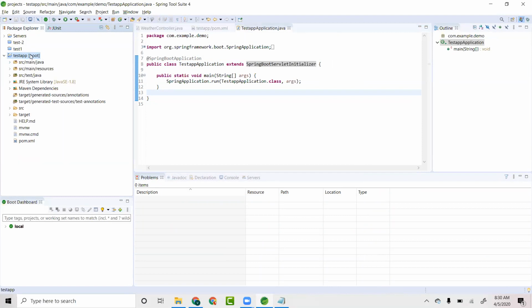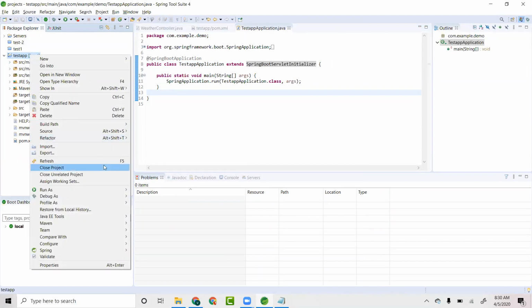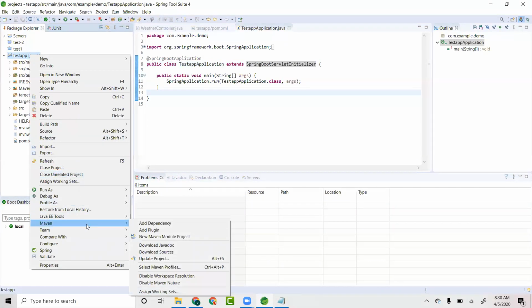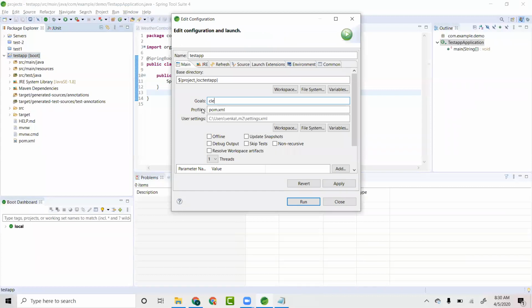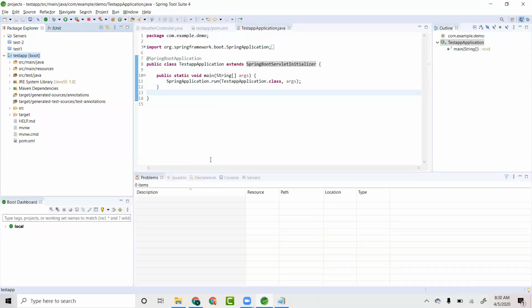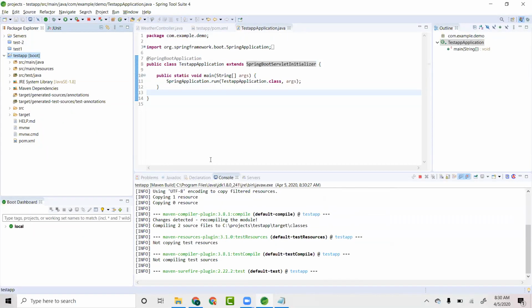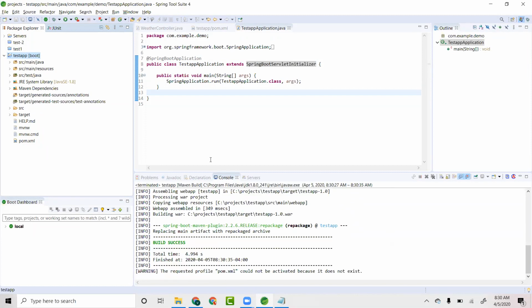So this is my application. Now I want to build my WAR file. I'll say Maven or run as, and then Maven build. I'll say clean package, Maven clean package. So this will give me the war file. I'll say skip test so that it will do faster. Okay, I got my test app 1.0.war file. This is in projects, test app, target, test app 1.0 war file.